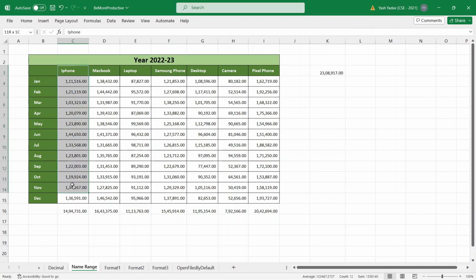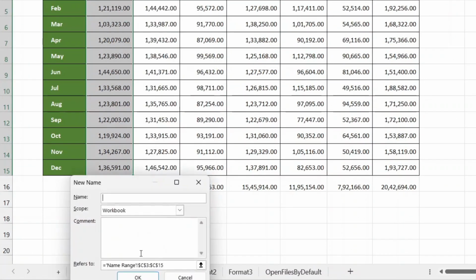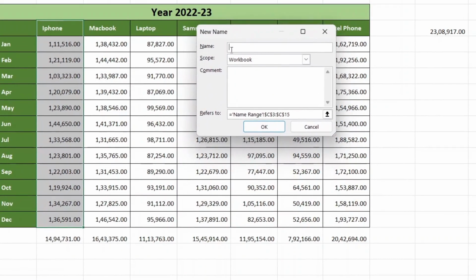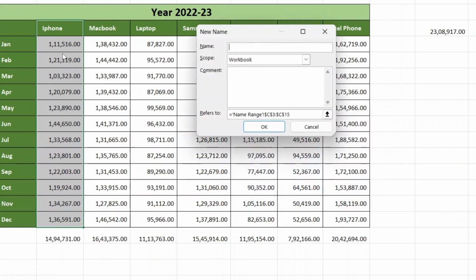I'll select the data of iPhone, right click, and click on Define Name. In Define Name, in the name I'll put iPhone. Refers to has already been selected. I'll click OK. It says the name already exists, name should be unique. Okay, so I'll just change it to something else, say iPhone, and click OK.